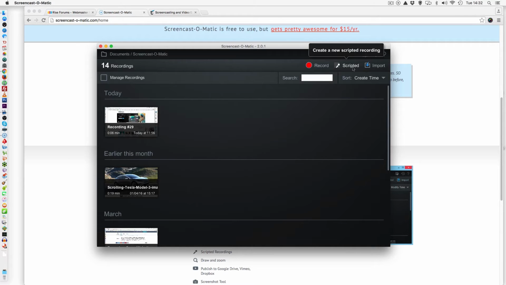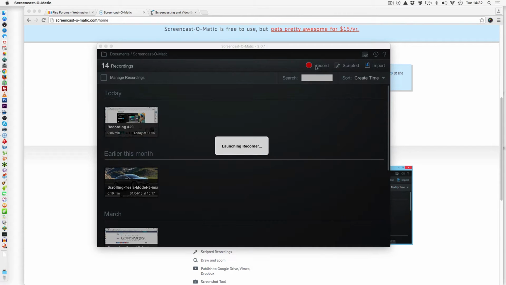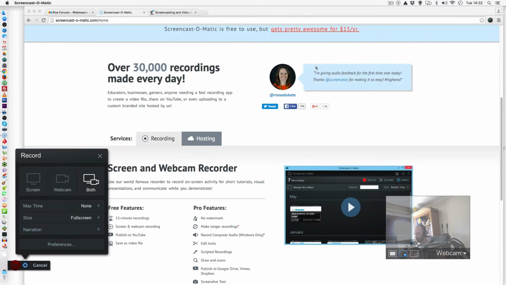So you can see different things here, that you can make a scripted recording. You can import clips in. What I'm going to do is just show you how you will record a new screen. All you do is you click record and it will launch the recorder. So you can see the webcam down there.